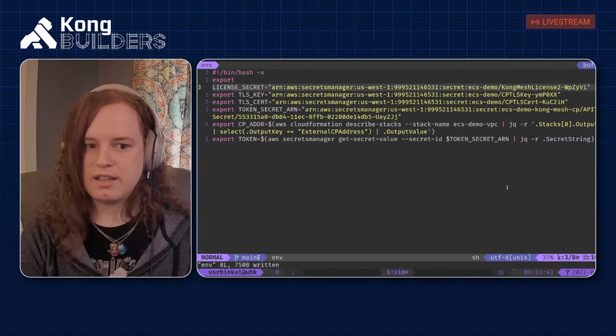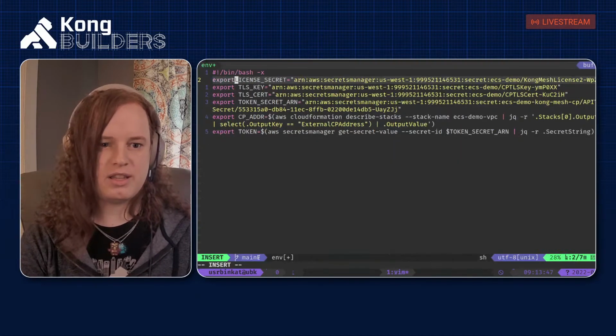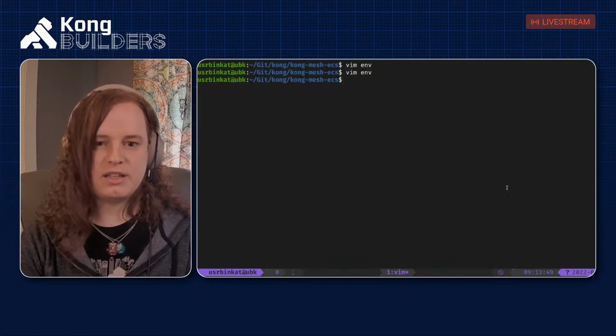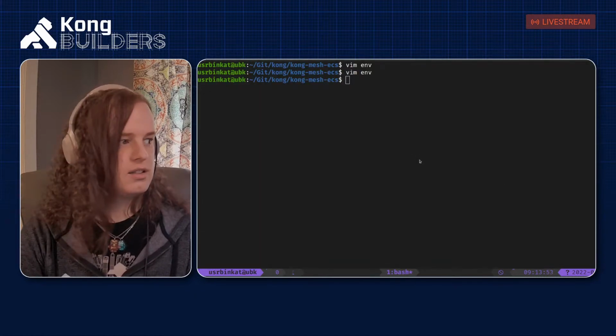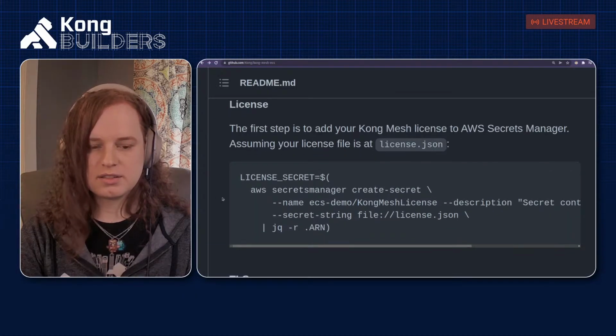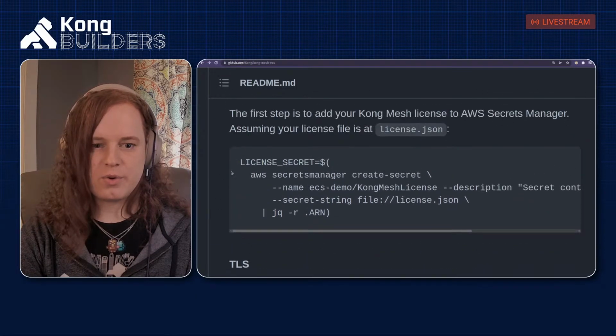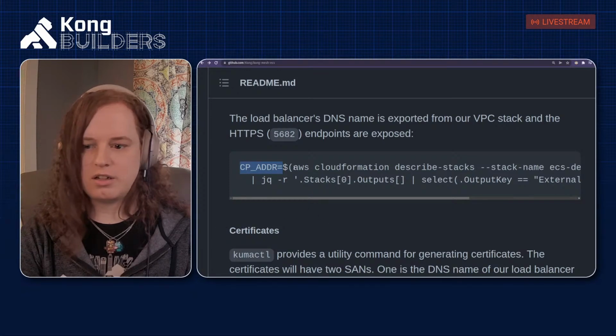All right, and actually I wanted that there. We're gonna save our ARNs here. So of course these are setting environment variables that we're gonna call in here in a bit. We're gonna check on our load balancer address.